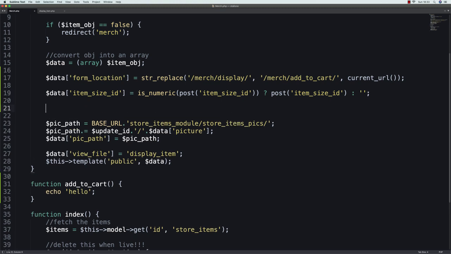Okay, now remember that's really just the same as an if-else statement. If you prefer an if-else statement, you can do that. It's absolutely fine. Now the next thing I'm going to do is I'm going to fetch the sizes that have been assigned to this item.